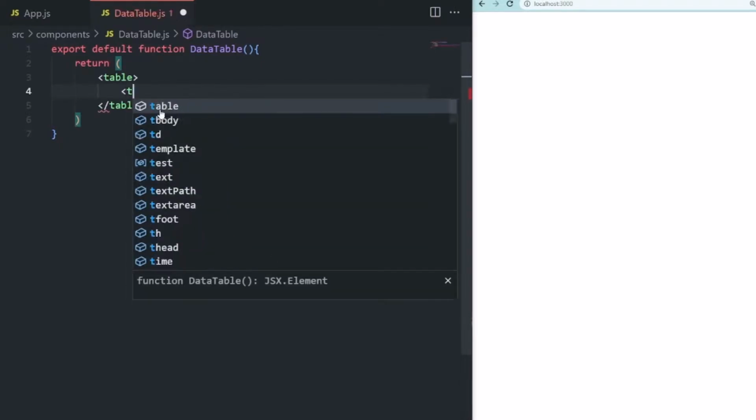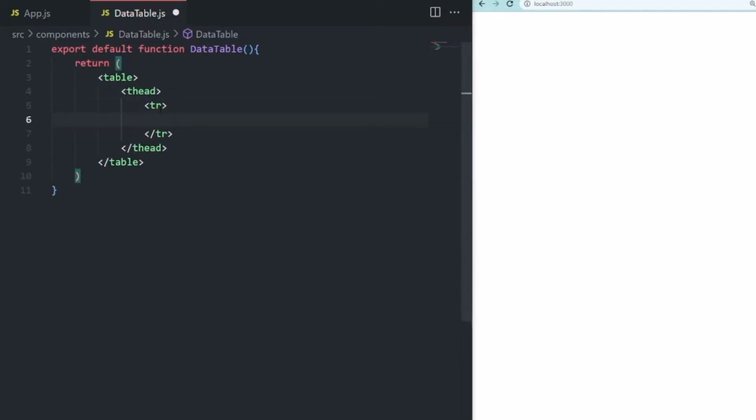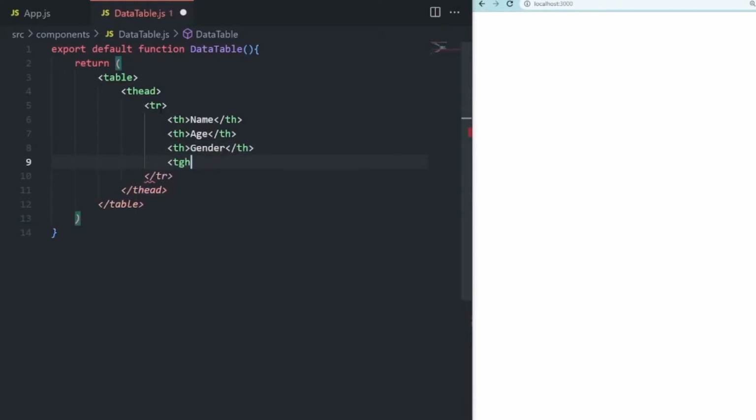Okay, so we need to build this data table right now. I'm going to add a head, and right now we're going with the examples of some persons. So we're going to have the name, age, and gender of the persons, and the last column is going to be the actions, which is going to contain the buttons for edit and delete for our rows.